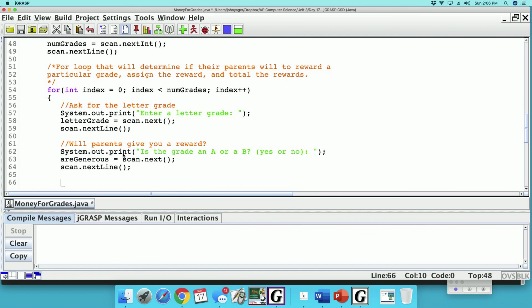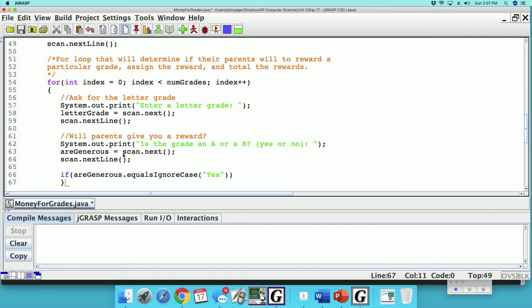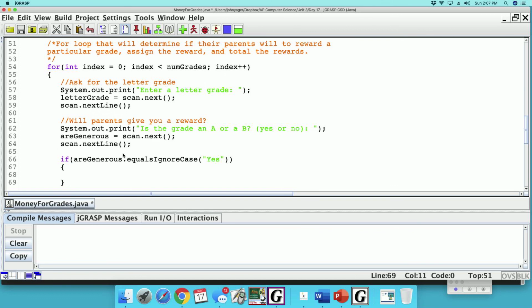All right, so the user answers yes or no, and now we're going to determine how much reward they get based on whether they answer yes or no. So I need an if statement. If R generous dot equals ignore case, in case they do lowercase, yes, open squiggle bracket, enter, enter, close squiggle bracket.